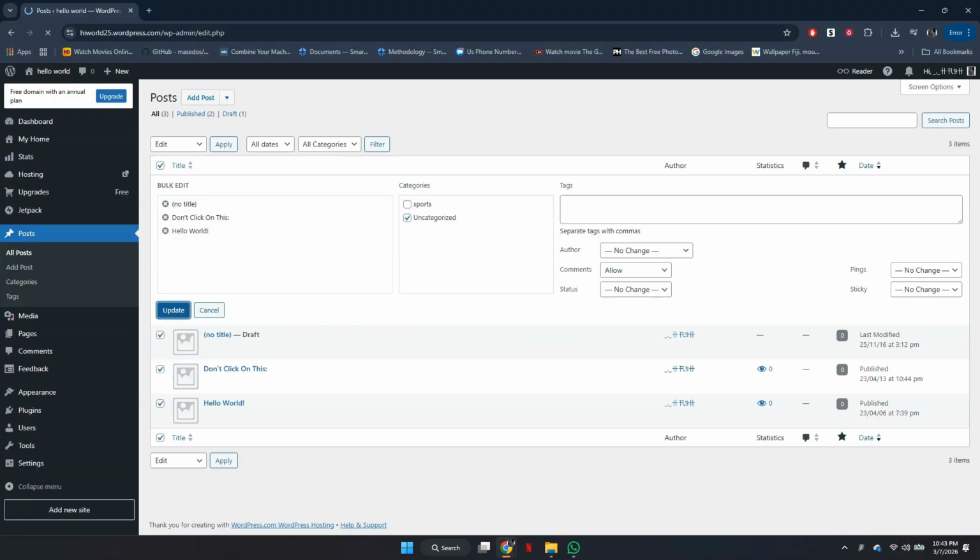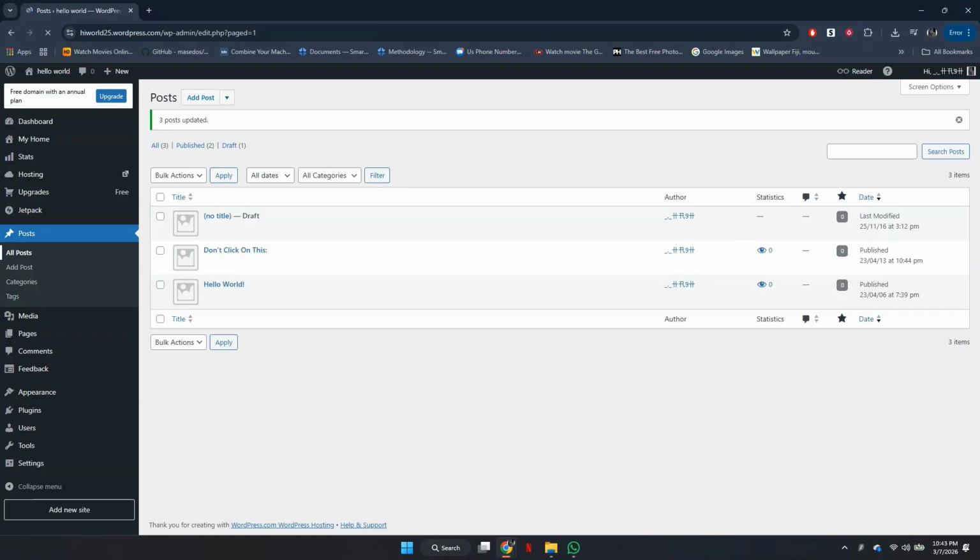Following these steps ensures your community can easily interact with both your upcoming work and your archived posts, keeping your website interactive and vibrant for all your visitors. So that's basically how you can enable comments in WordPress.